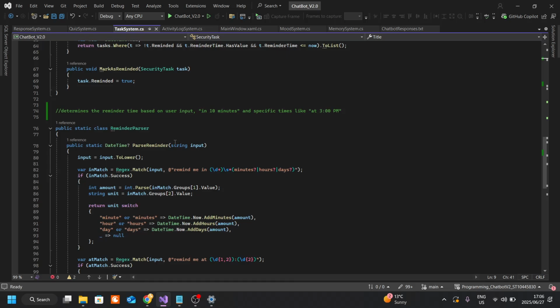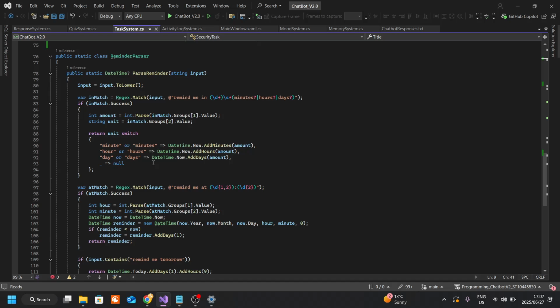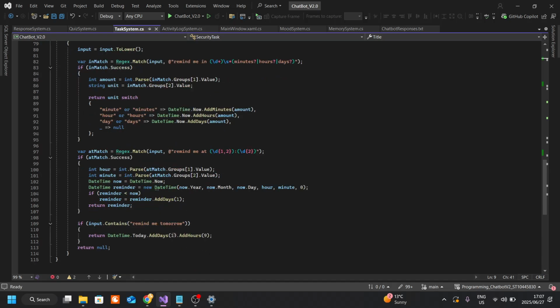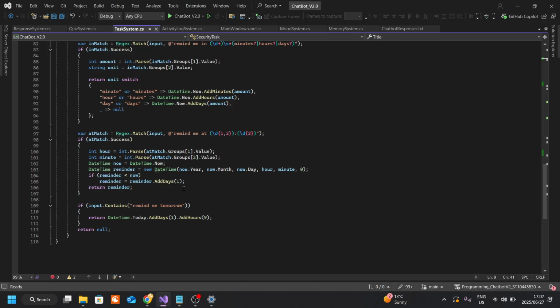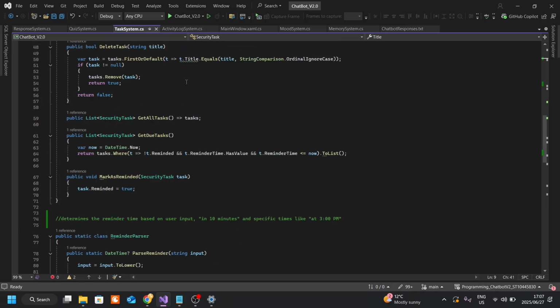And then this method here, which is a reminder parser, basically just takes the person's input, such as remind me in 10 minutes or at 3 p.m. or tomorrow or today, etc., takes that specific string or input, and then matches it. If it contains that, then it'll output a correct time or date for when the task should be set for.